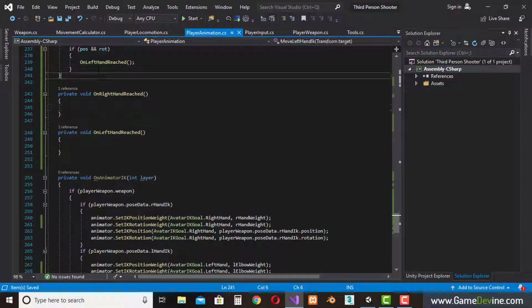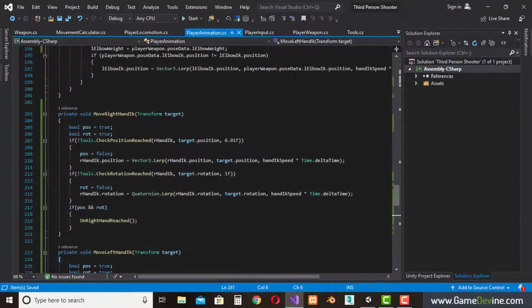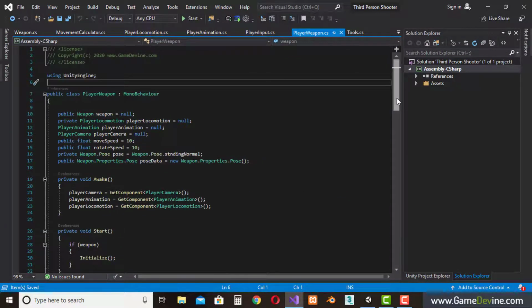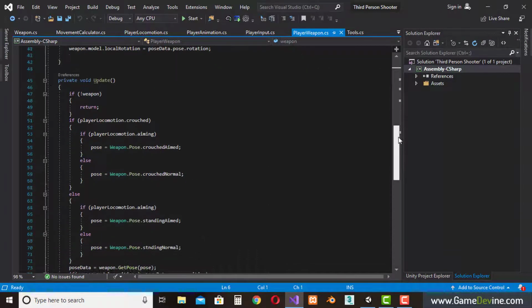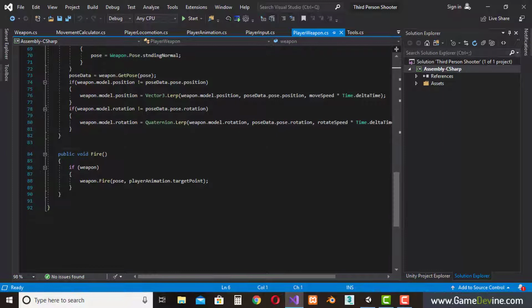Let's get into the reload stuff. So basically most of the reload things are going to happen in the player weapon script. So right here, just beside this fire, I'm also going to create a method called reload.